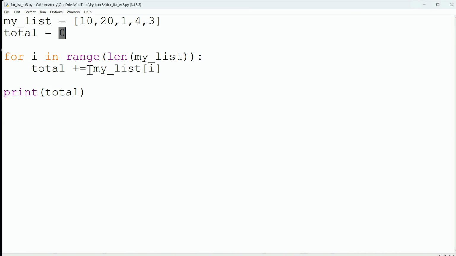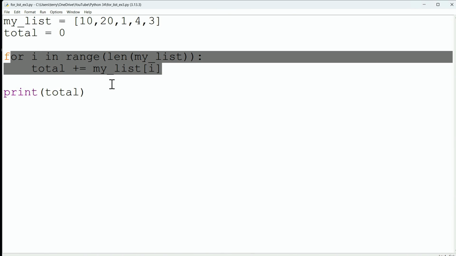We take our 0 total and we're adding to it the my_list entry, and we're using the i as the index. Yeah, index 0 is 10. So 10 is added to 0, and then 20 is added to 10, and then 1 is added to 30, and then 4 is added to 31. You get the idea. So it's going to add up everything in here for us using this for loop approach.